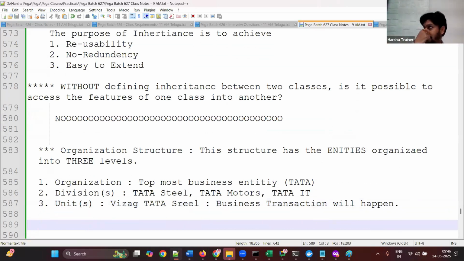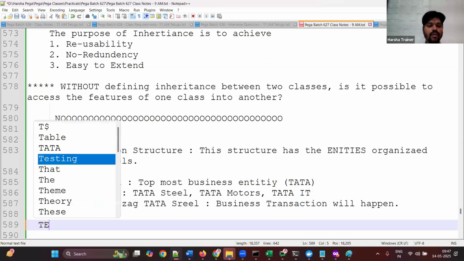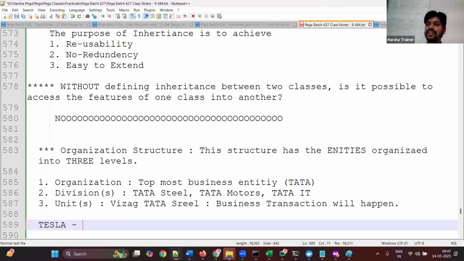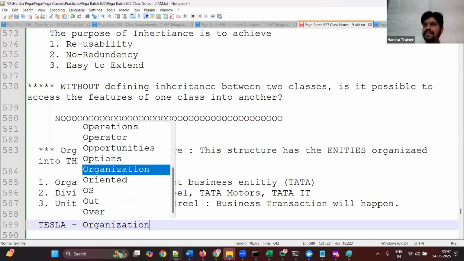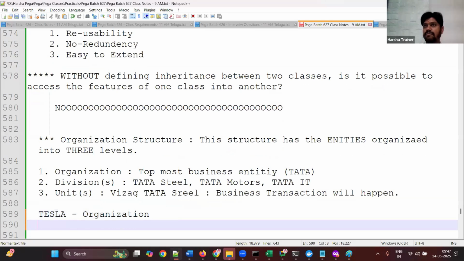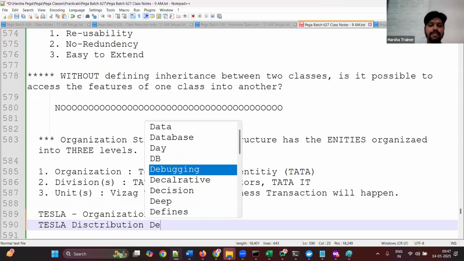Organization, division. Take a simple example of a car manufacturing company. Let's take Tesla. Tesla is a manufacturing company, the organization. One specific thing we will take, then you will understand clearly. In this, the divisions are, so Tesla's distribution departments. Tesla's distributor department is a division.